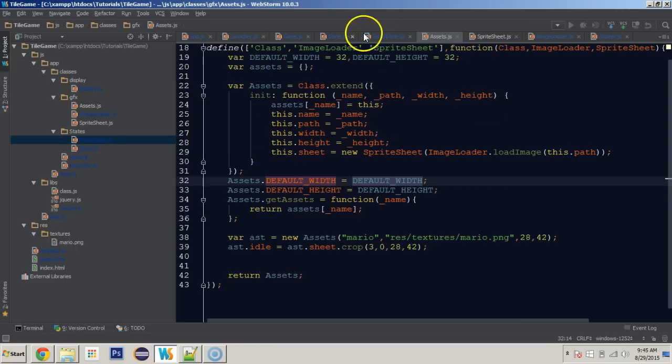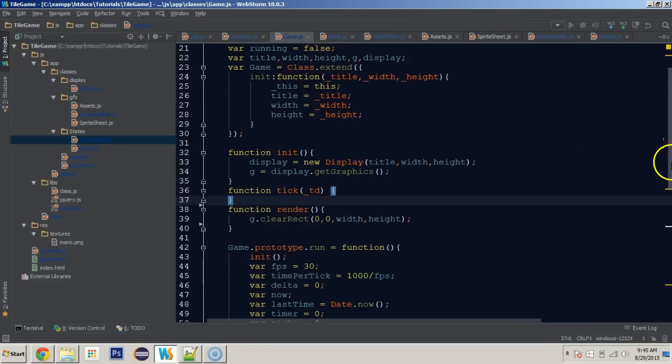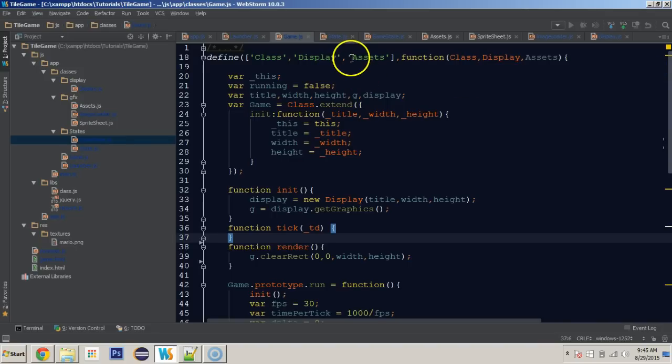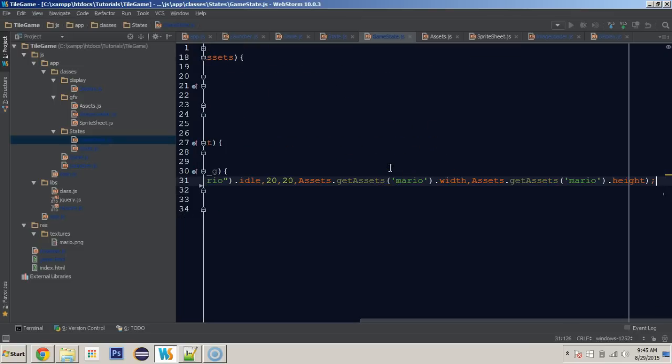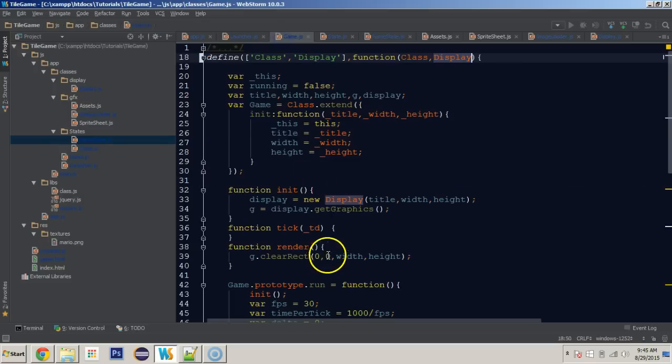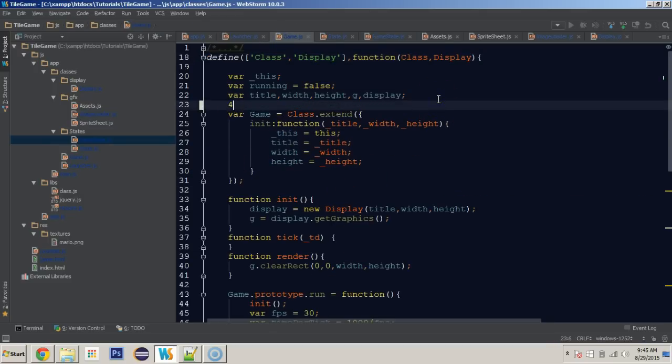And now that there is no assets in the game class, I'm going to remove that. Now we may end up putting it back later, but why have something that we're not using in there? All right, back in our game state here, we have this tick and we have this render, but they're not doing anything because we aren't calling them anywhere. So we have to go back to our regular game class and create a few things.